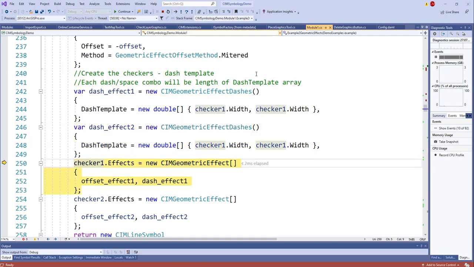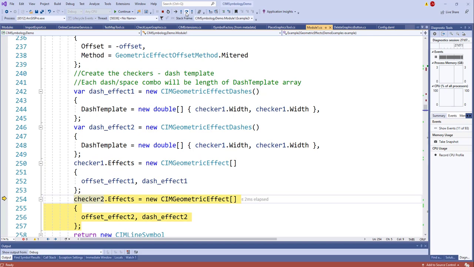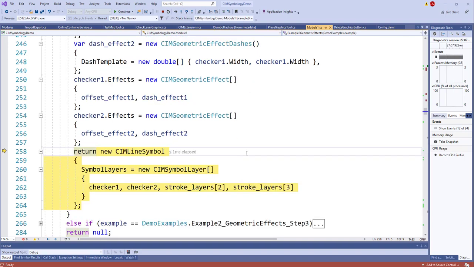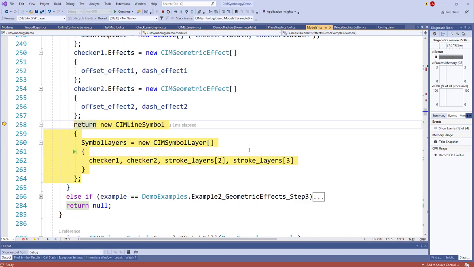Okay, so I have two effects constructed. I apply them, doesn't really matter what order with regards to the effects, into each respective symbol layer's CIM geometric effect array. This guy right here. So here we go. I apply the offset effect, dash effect, into checker 1 effects, and then ditto into checker 2 effects. And there's my line symbol, right? 4 layers. Okay.